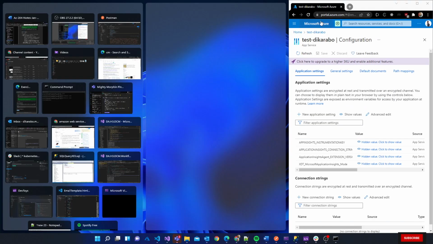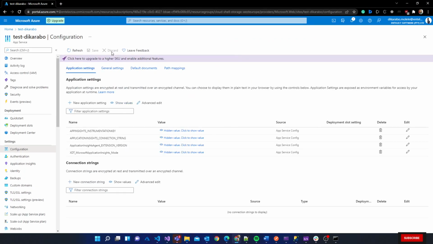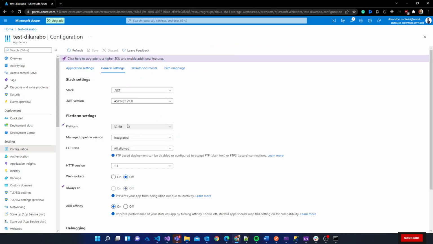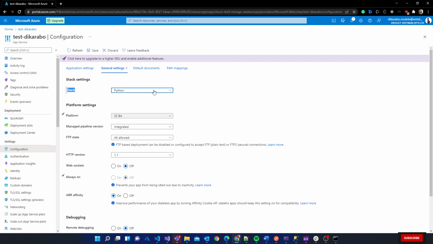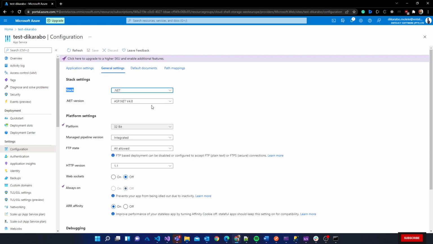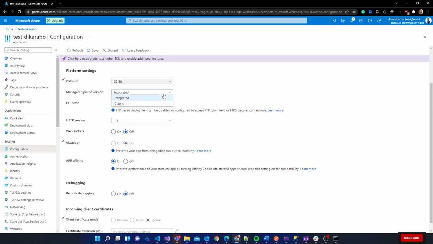So general settings. General settings is effectively this tab. When you come here, as we mentioned, you can set up a stack. So if I wanted to change this, I could change it to, let's say, Python. Then bit mapping doesn't allow that there. Okay, but let me just do that. And I want to make this 64-bit. That does not allow that.